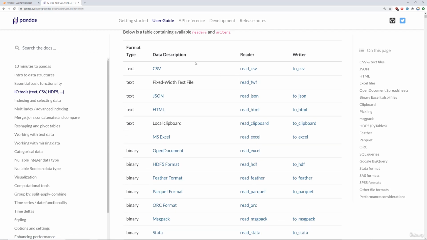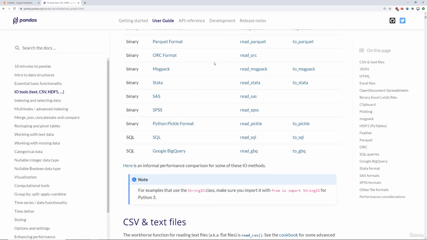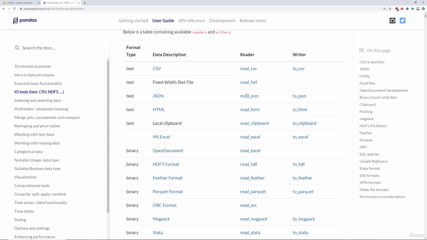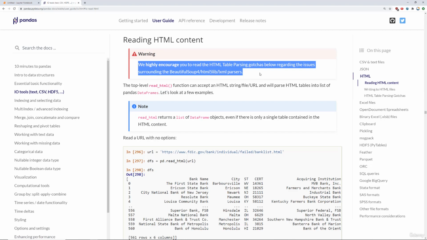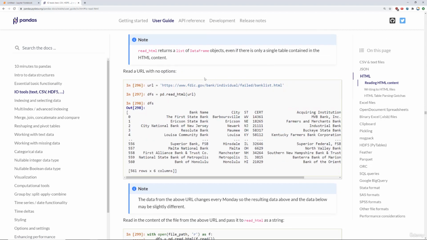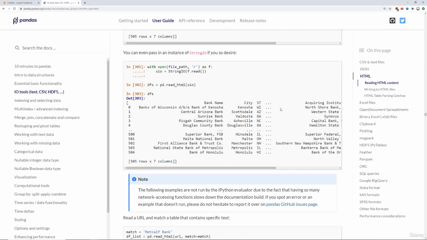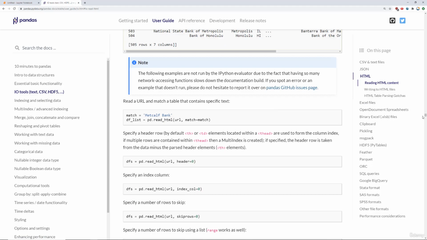Okay, so obviously there's a lot you can work with here. There's a whole table, and if you just click on one of these, let's imagine that we are working with an HTML table. So we click read_html, it'll take you here, and it'll actually have a little guide here on HTML table parsing in case you encounter any issues. It has a full example of how to read in HTML files, and you can continue on with more examples.